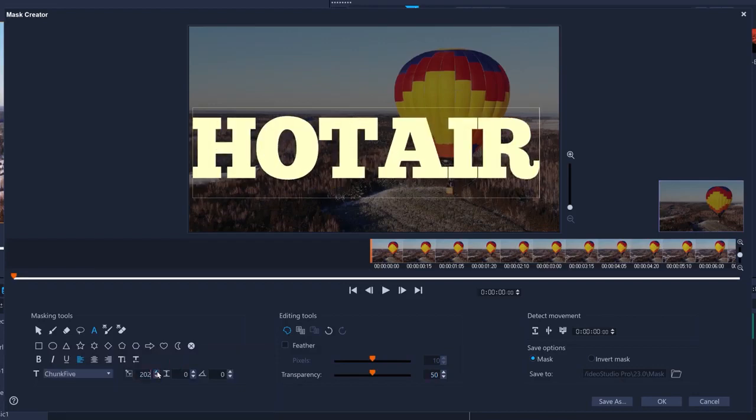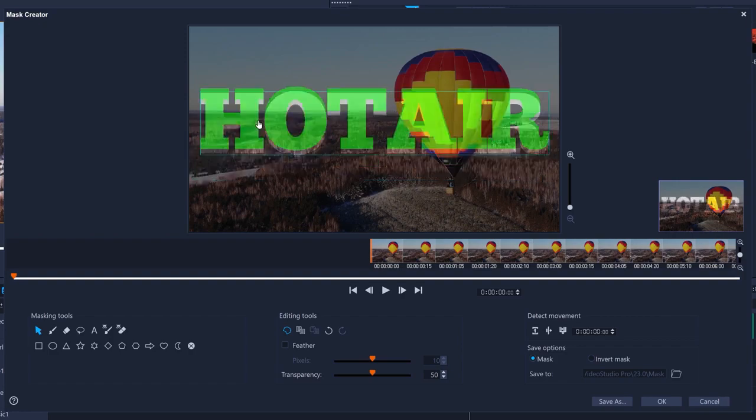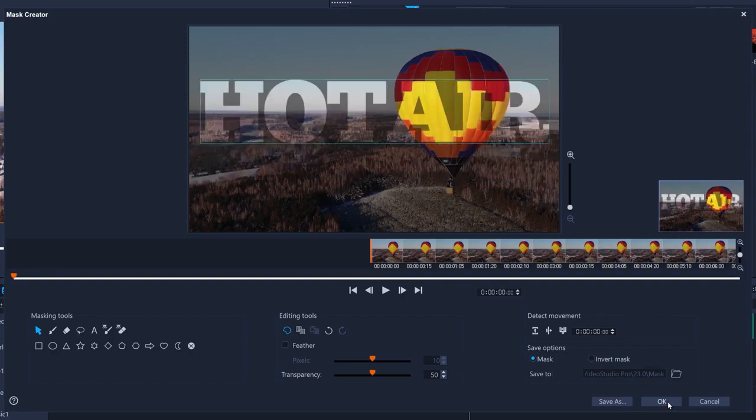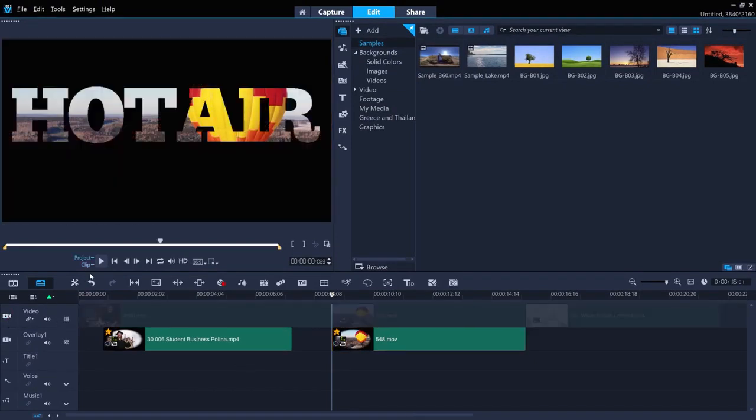It's good to use a chunky font so that more of your video will be seen through the text mask. Then double-click outside of the mask to commit the mask. Fine-tune the position if you need to, and then press OK. I'll turn off the main video track again so we can see the result.